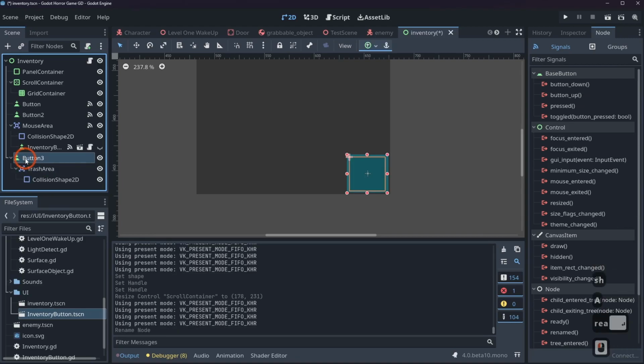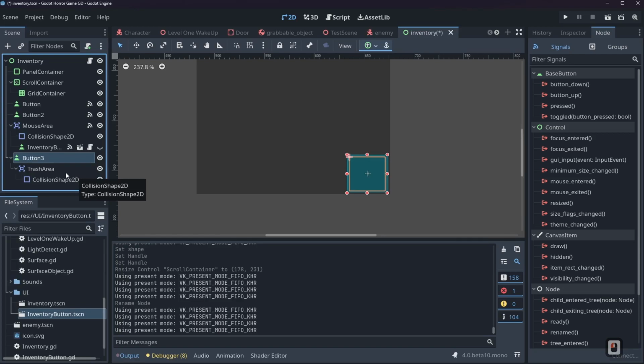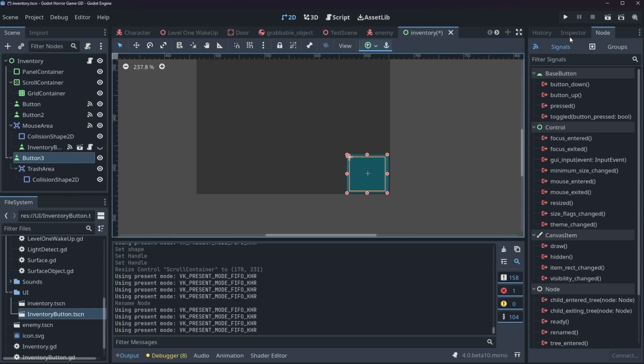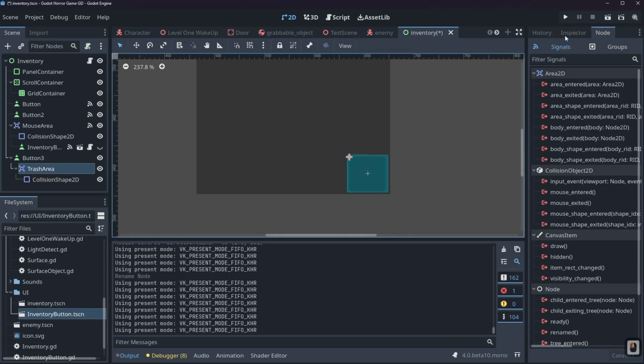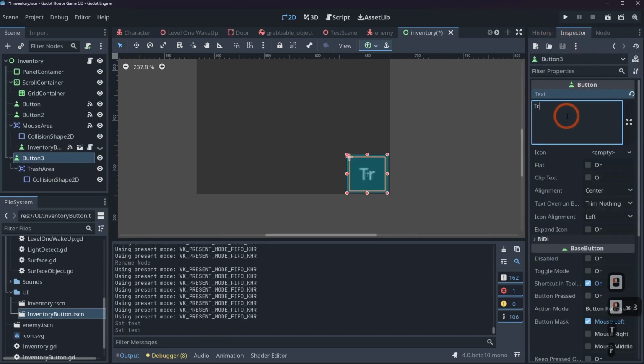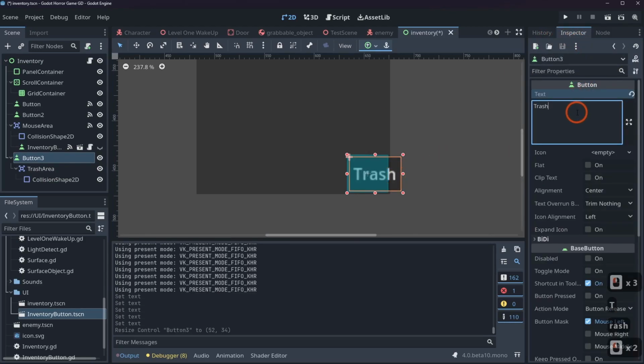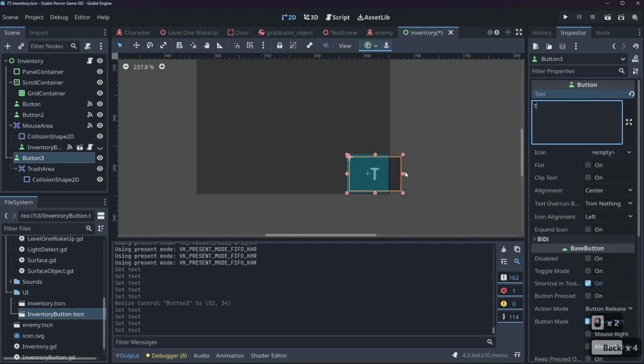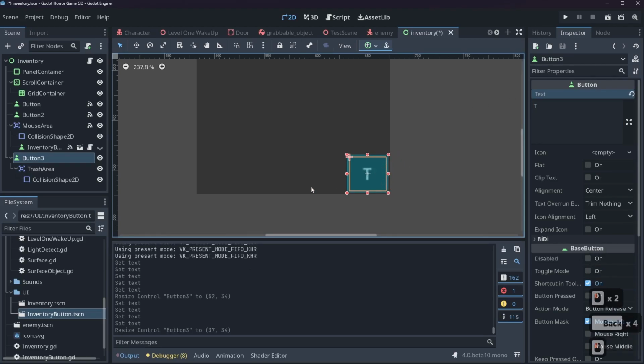area. Now, of course, you don't have to have a button here. I just do because I like the look of the buttons and I feel like that works. It's up to you guys. You could probably just have an icon if you prefer, but it's up to you. And for our trash area, I'm just going to name our button trash, or maybe just T for trash, because I don't want to deal with sizing issues.